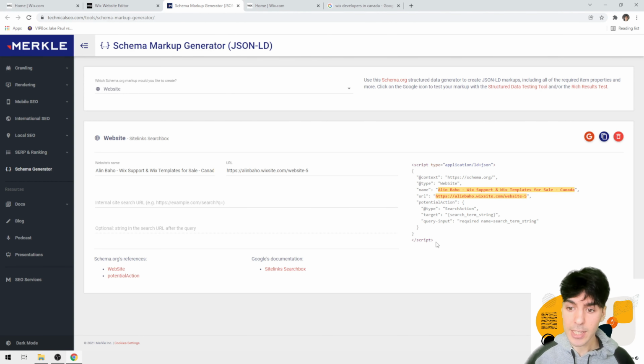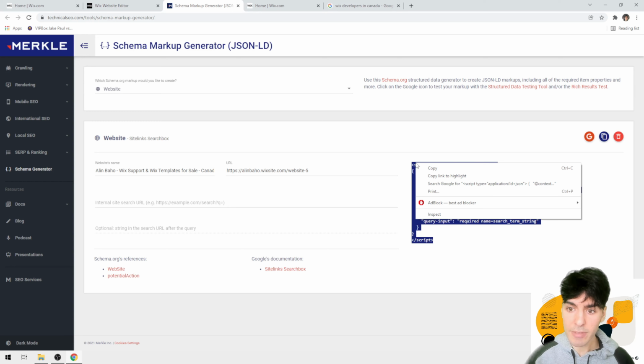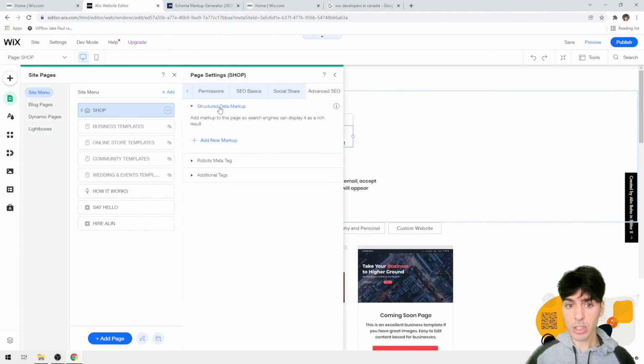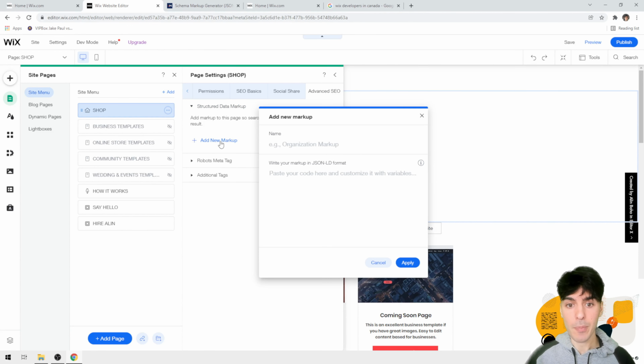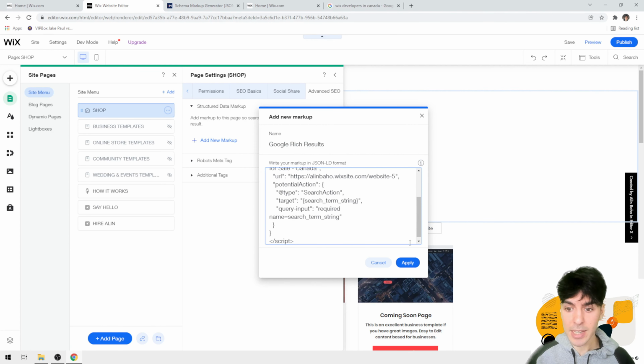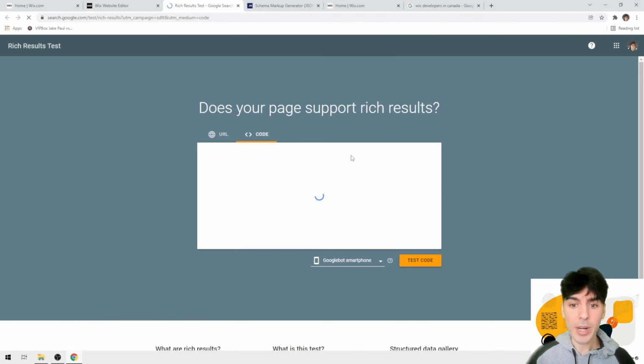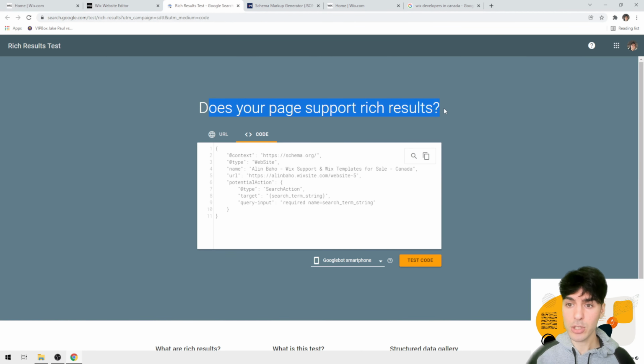what we're about. So let's go ahead and copy this little script right here, all of it, copy, go back here, go back under the advanced, go back to structured data, and then click on add markup. Now we're just going to call this Google rich results. And then you can name this anything you want, to be honest, rich markup, whatever. We're going to right click and paste this in. We're going to press apply. And then we're going to click on these 3 little dots here and test on Google, because we want to see, does your page support rich results?